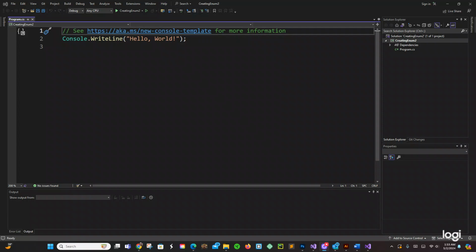We're coming up with another video in C Sharp, and today we're going to be talking about creating enums. How do we create enums and how do we use enums?